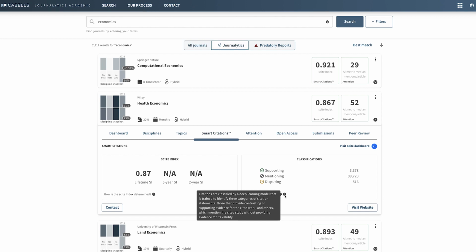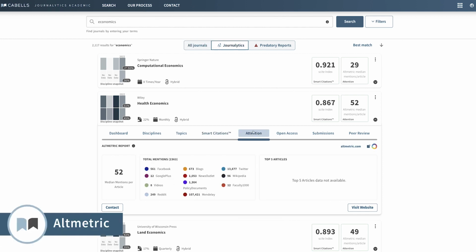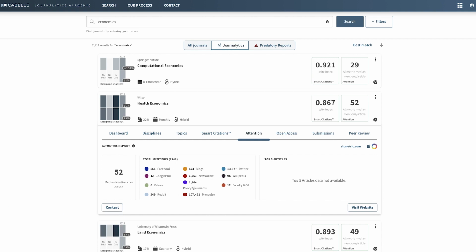We also partner with Digital Science to provide altmetric report scores, which track online mentions of academic research. As with our cite index, we aggregate altmetric data to the journal level, a process unique to Cabells, and find a measure of central tendency for the publication to identify which journals tend to output the highest impact into non-academic channels.